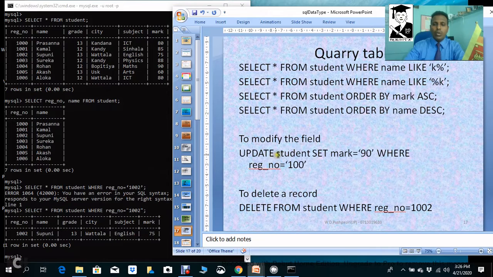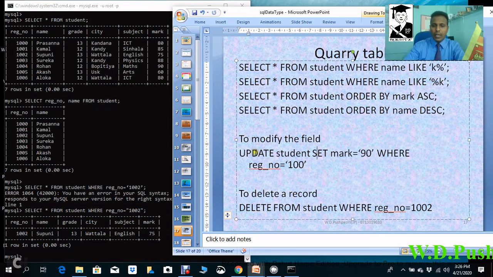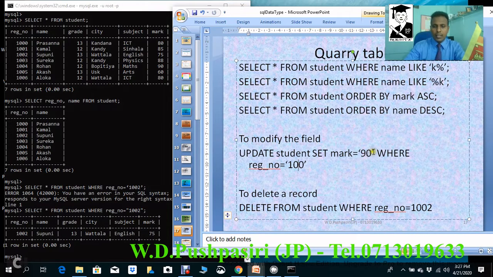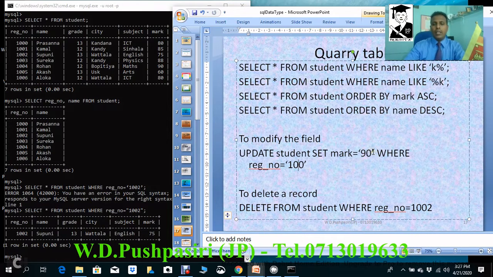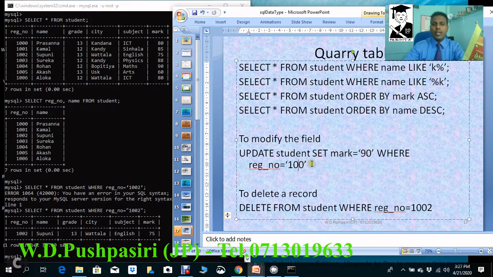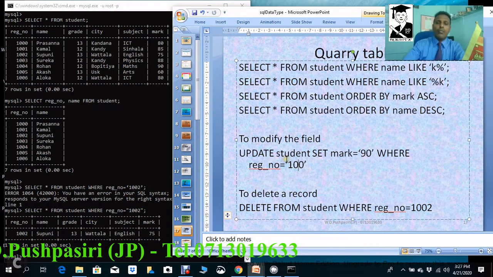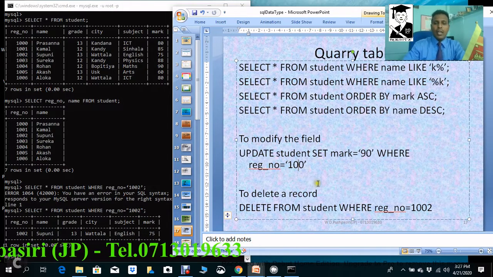And also, if you want to modify the fields, that means if you want to say update student set mark 90 where the reg number 100. So if the student with register number 100 is available, his or her mark should be 90, not anything but 90. So set it to 90. That's how we are going to modify your fields.